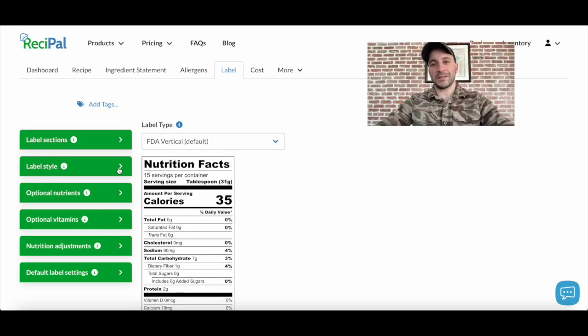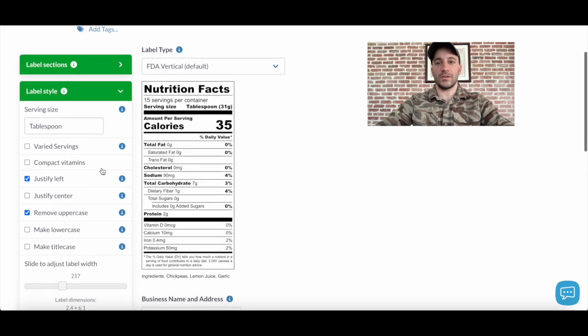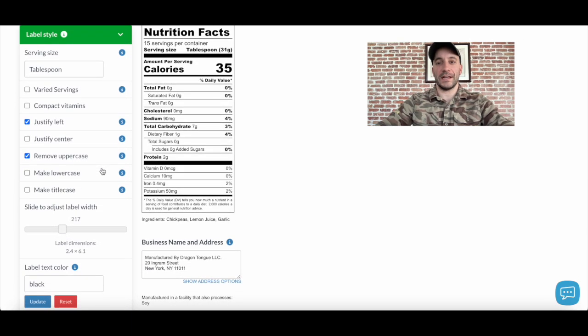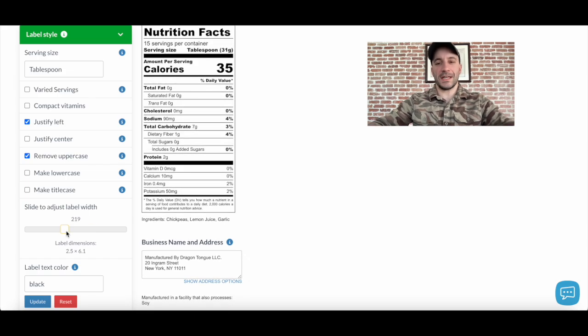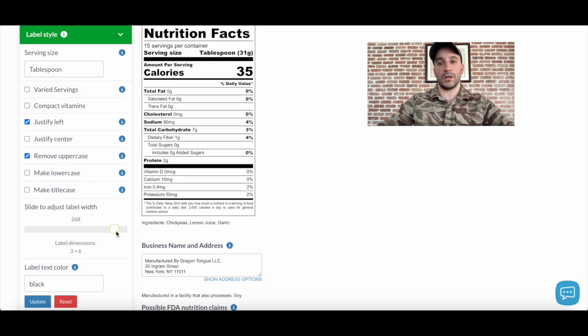One great thing about Recipal is that we let you easily adjust the width of your label with this slider. And that width is displayed in pixels. But sometimes that can be confusing how it actually translates into the size of your image when you print it. So now we also display the width and height of your label in inches beneath that.